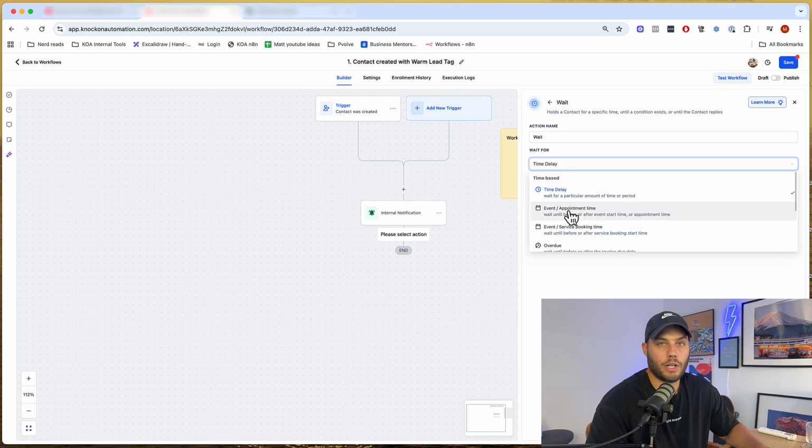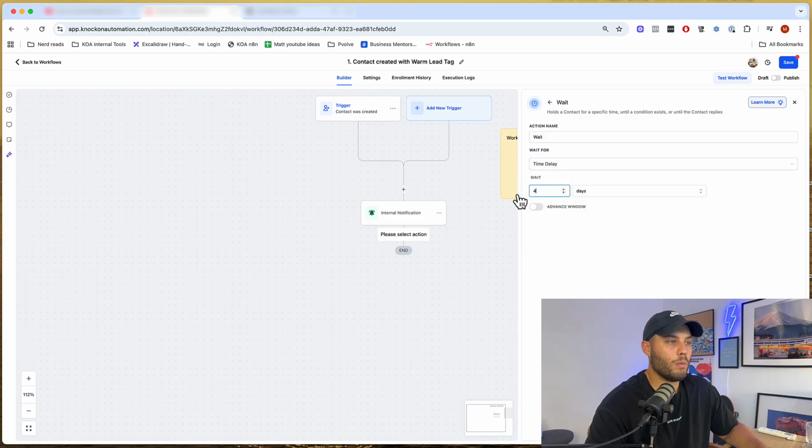Now, this wouldn't work in this workflow. However, if we did a booking-based workflow, so someone booked a call with us, we could do an event/appointment time workflow, which will allow us to then send messages a certain amount of time before the appointment and after the appointment. This is really beneficial for sending reminders. I'll do that after this one. So I'm just going to leave it as time delay. We're going to set 4 minutes to be the delay period, and we're going to press save action.